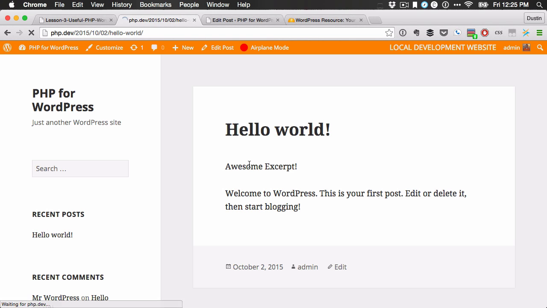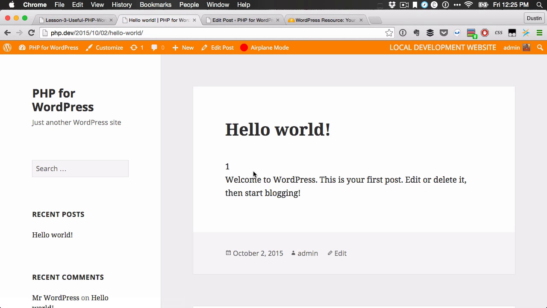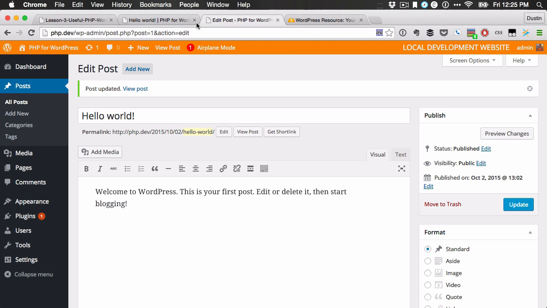So now if we refresh, instead of awesome excerpt, we're going to see 1. And you may be thinking, 1, what's that all about? But if you look at the post, you can see the ID equals 1. And so that's what that is.